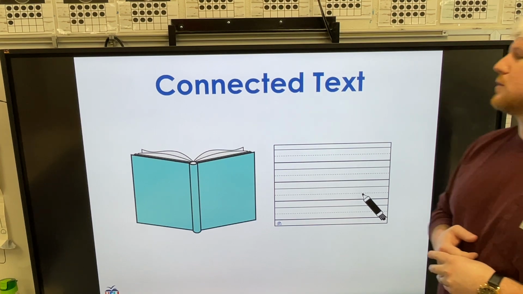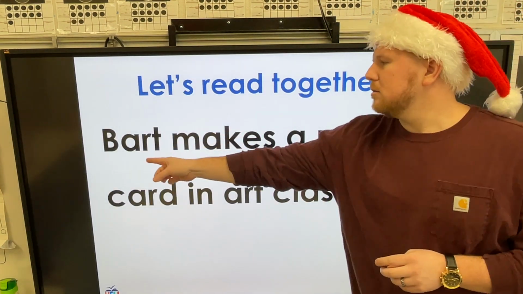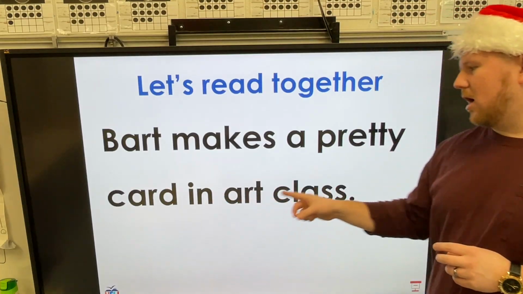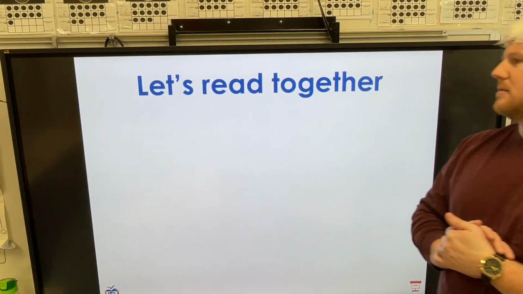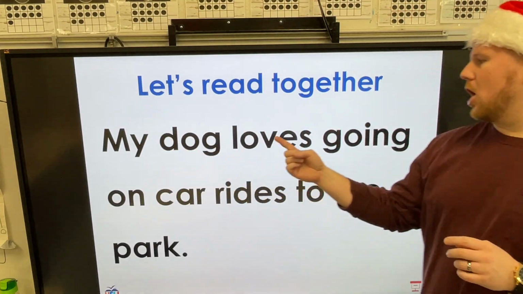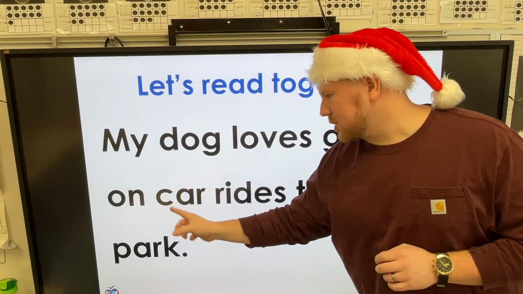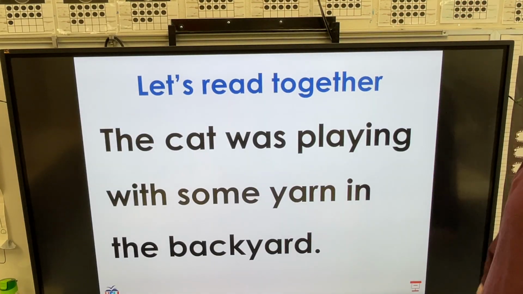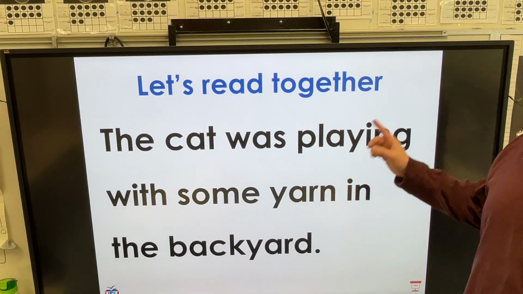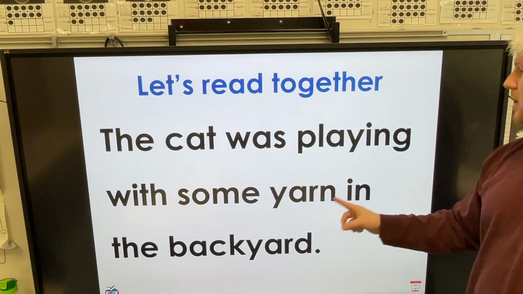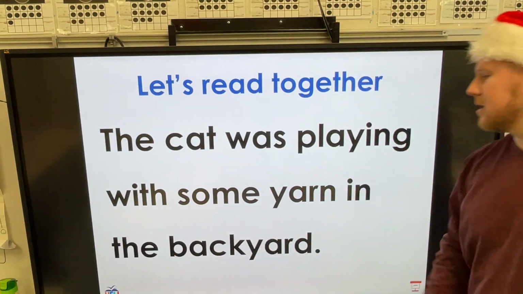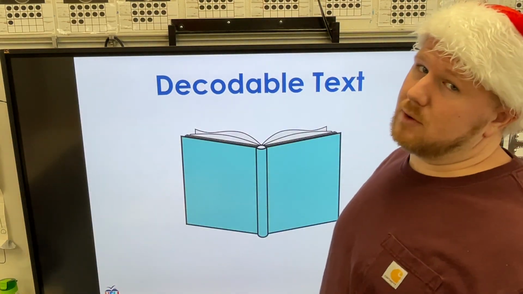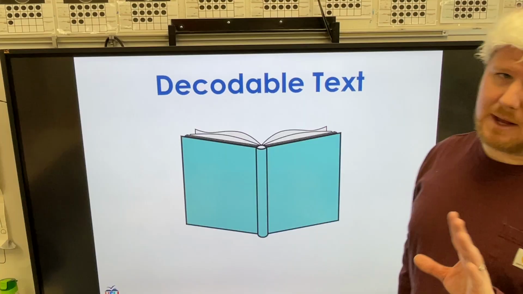So girls, read this first one with me. Bart makes a pretty card in art class. Okay, boys. My dog loves going on car rides to the park. Everyone. The cat was playing with some yarn in the backyard. Good. Now, if you want to practice spelling again, or maybe you want to find those words, you can pause, go back, pause, and do whatever.